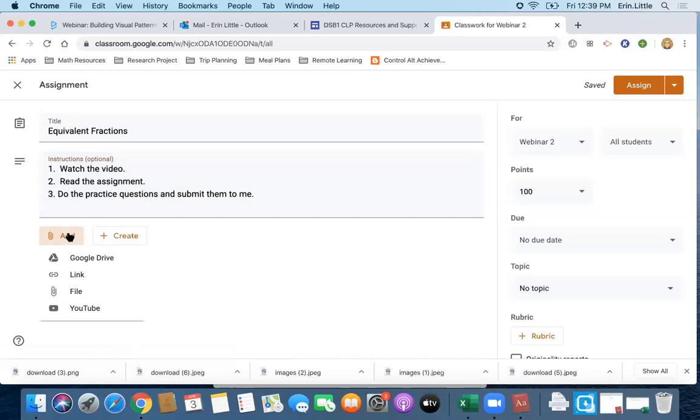Then now I can add attachments. So from here, I can add something from my Drive. I can link out to another website. I can add a file. I can add a YouTube video. Now I see some chat, so maybe I'll take a pause to see if there are questions about that before I go on. So Angela, can you unmute and explain your problem?